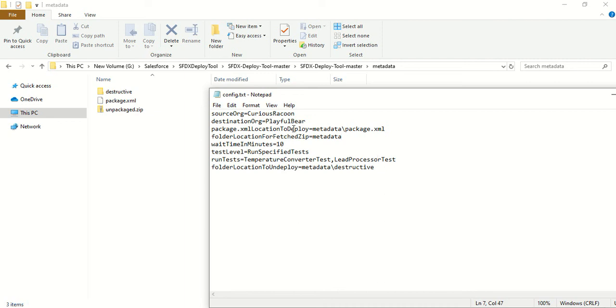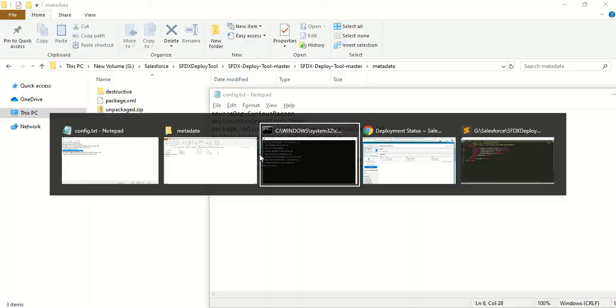And we actually discussed source org, destination org, package.xml location, folder location, wait time in minutes. This is a kind of wait time, and that means whenever you are deploying, let's say you are deploying a lot of Apex classes and a lot of metadata, in that case SFDX CLI will wait for at max 10 minutes, which is specified by wait time in minutes here, right? In the test level, I already told you that we need to specify run specified test or run all test or no test run.